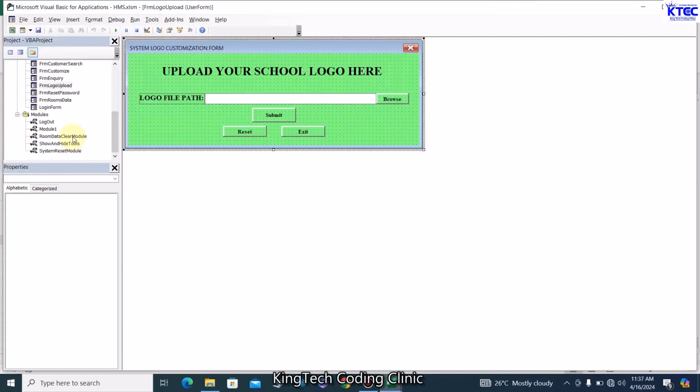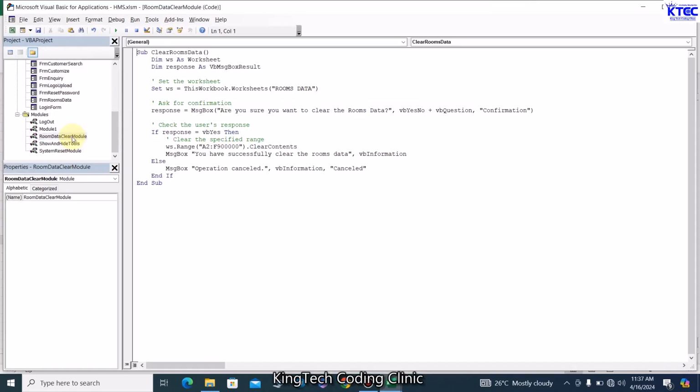Let's go for the rooms clear data. Okay, rooms clear data model. So this is the model. The name is what? Clear rooms data. Let's look at the name of the model. So actually what this model does, let me just walk you through it. We are first of all dimensioning WS as worksheet, and then we are dimensioning response. We would want to prompt the user to give us a yes or no answer before we clear the rooms data.